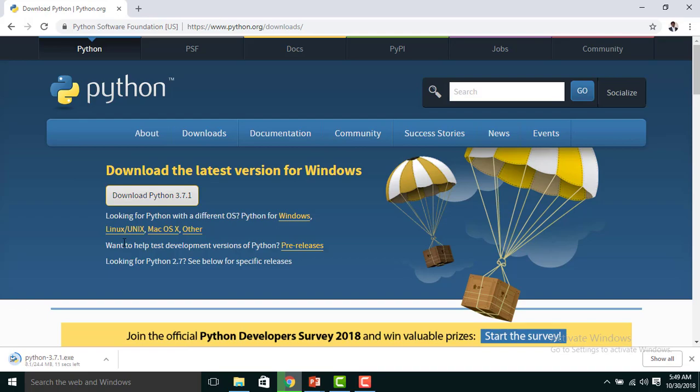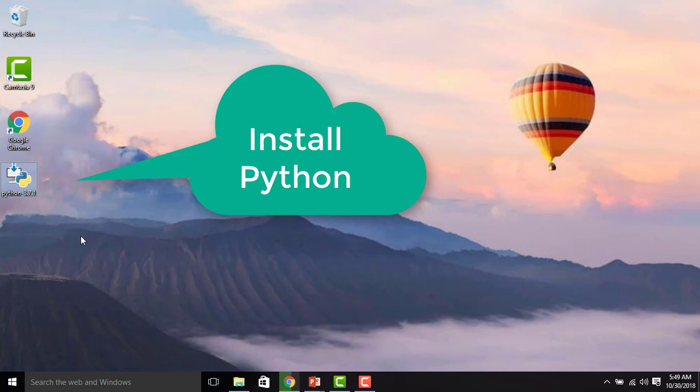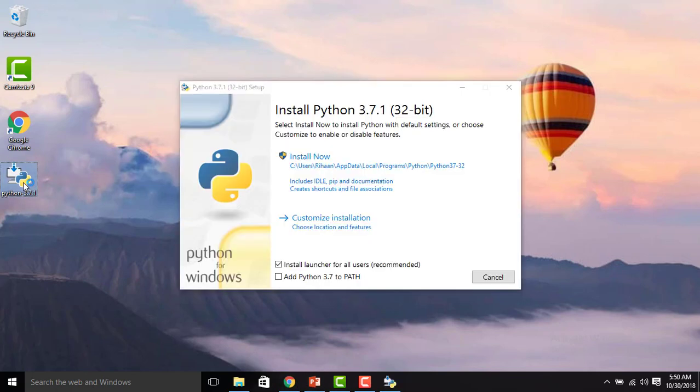I have already downloaded the Python version. This is the Python 3.7.1 version that I have downloaded, and I'm going to install and configure it in my local system. Let me double click on Python 3.7.1. Once it has opened, you can see the features here, which are the default settings. If you see where the installation path is, it is C:\Users, my desktop or laptop name, then AppData, Local, Programs, and Python with 37 and 32. This is the path where it is going to be installed.